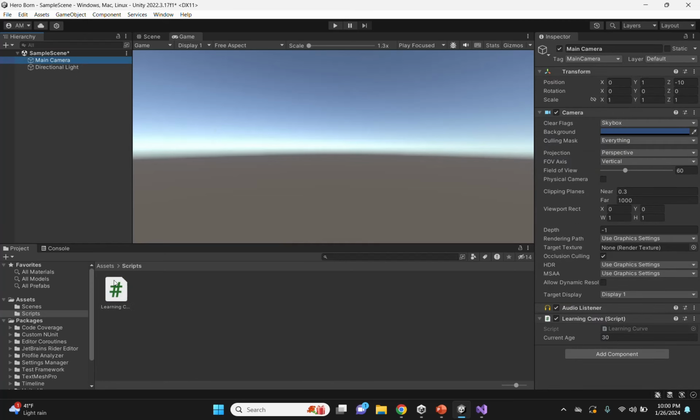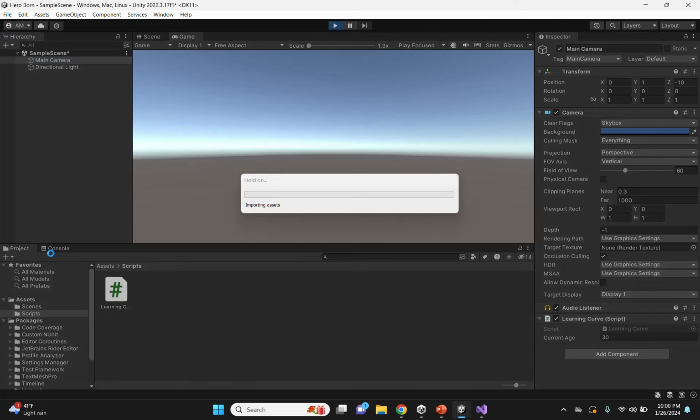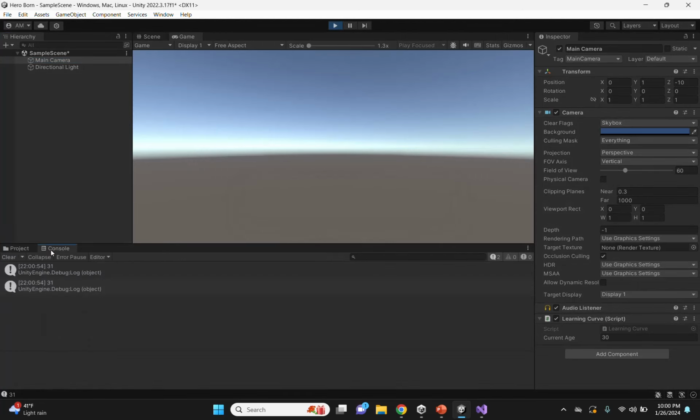So when you click on the main camera, make sure that the learning curve script appears in the inspector panel as a component. Now let's hit play button and watch console panel for output. You see the result of simple math operation we wrote using our variable. If you have set everything correctly, the console will show the number 31, the result of adding 1 to our current age variable. So now let's see the magic of variables in action by changing their values on the fly.